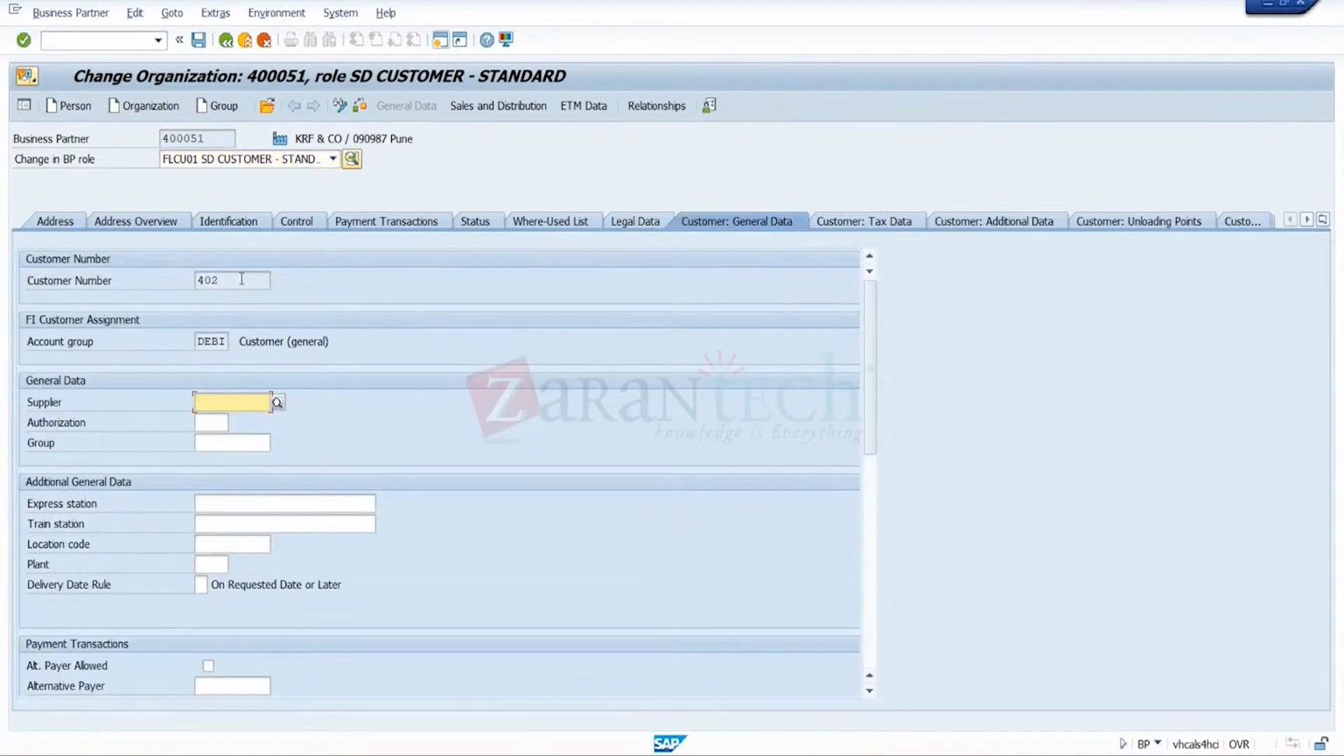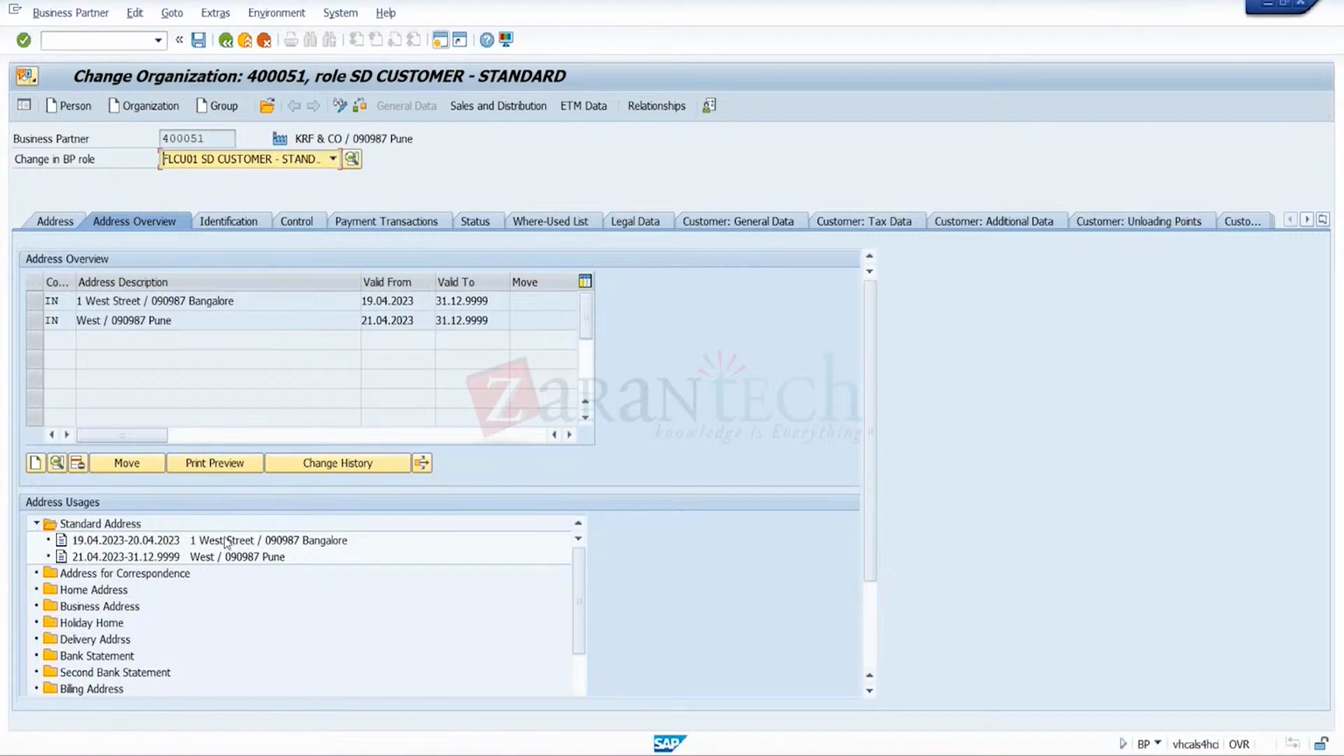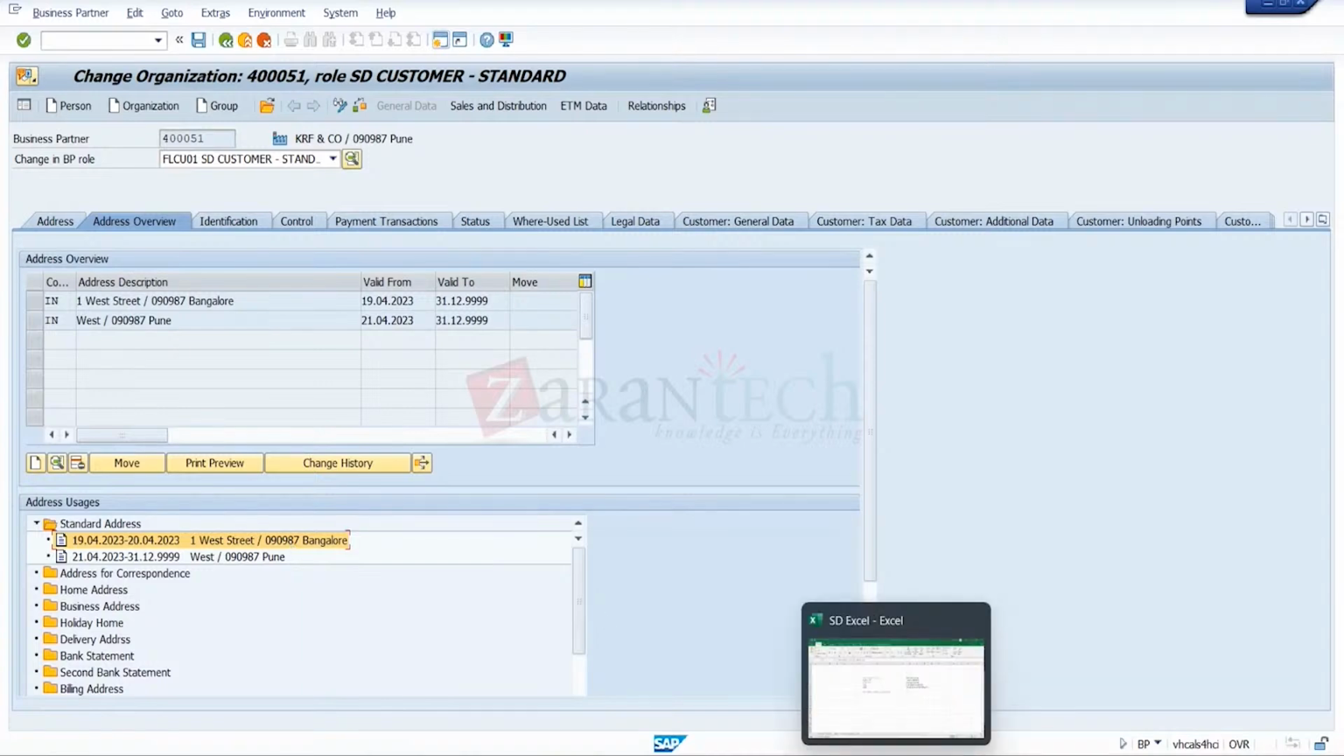So you use customer 402 in the sales order. Now both addresses will come. In that case, what we can do for the current scenario is limit it: give only one standard address. This standard address only will come in the sales order. So if you go for the sales order.